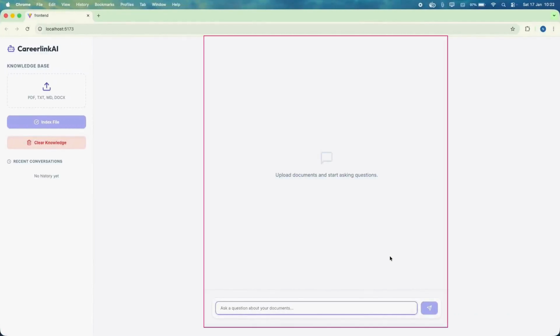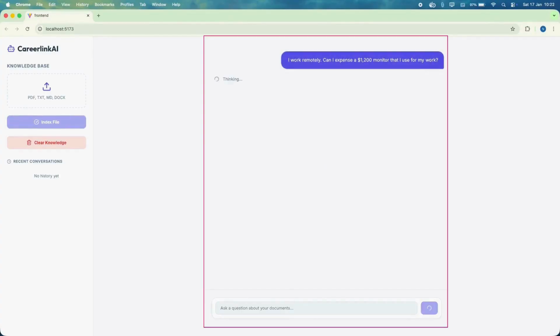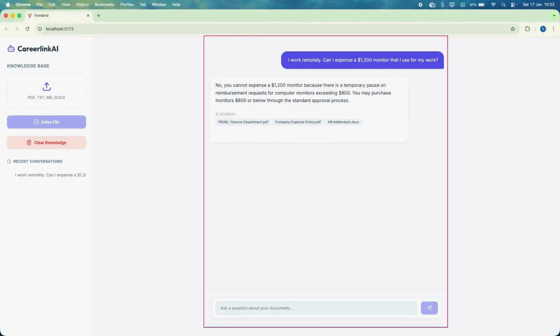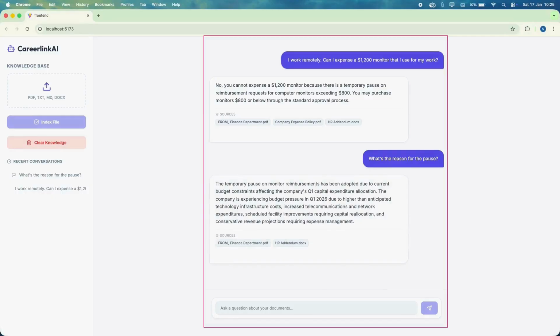Okay, so testing one more time, right? We type in, what's the reason for the pause? First we send the initial query, and then it provides us the answer, and then again we type in the question that we wanted to ask, what's the reason for the pause. And once we type in, the system will probably pull the finance memo about Q1 2026 budget constraints, and it will provide us the answer.